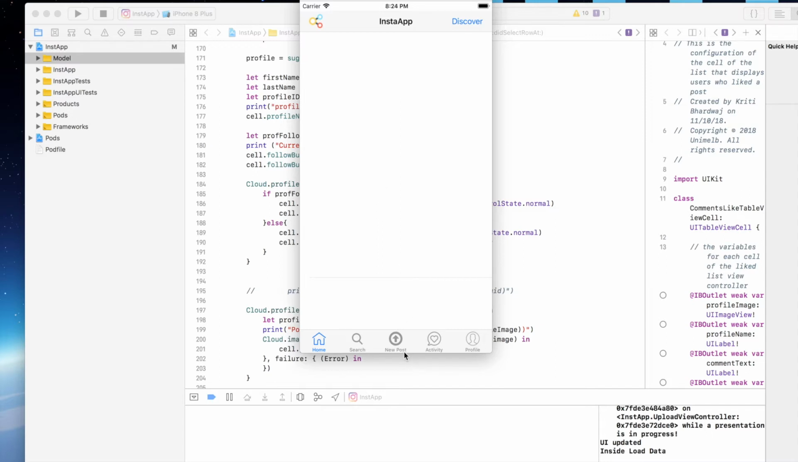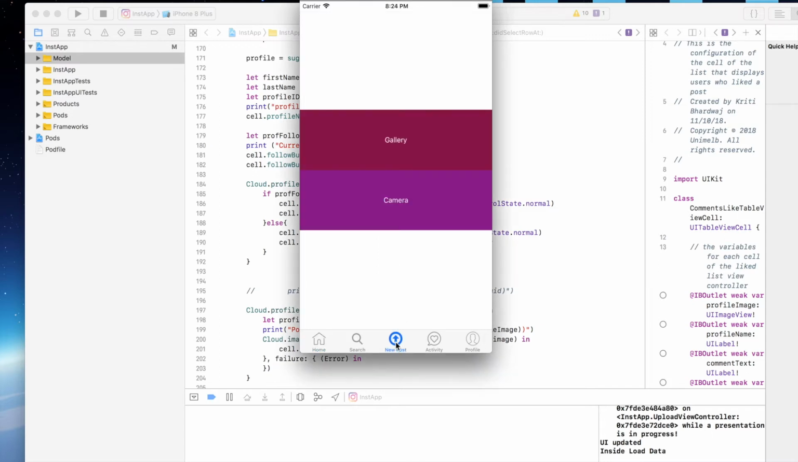I do so by clicking on the New Post tab, which gives me two options: either to pick an image from my local device via the gallery option, or uploading a new image using the camera. Since I'm currently demonstrating using the simulator, I'll choose the gallery option.